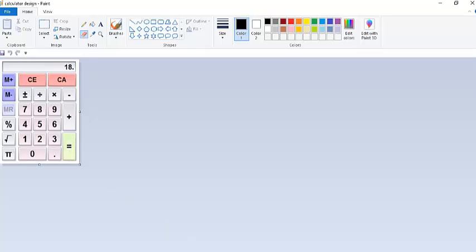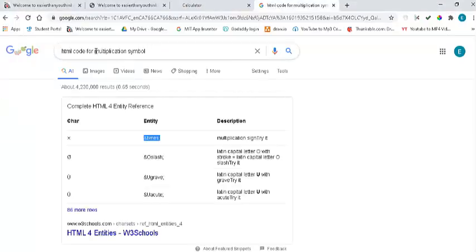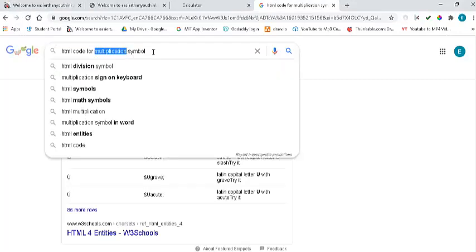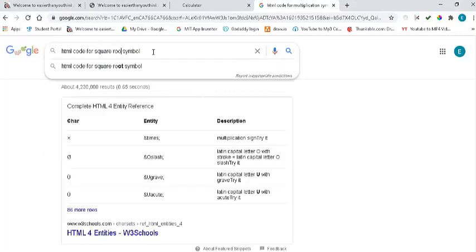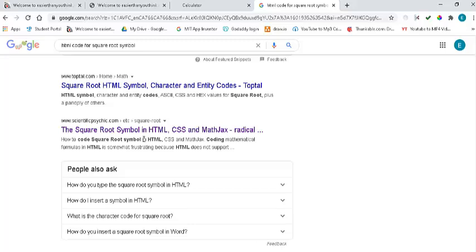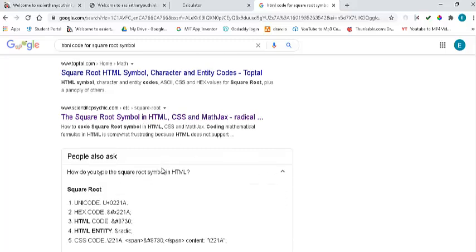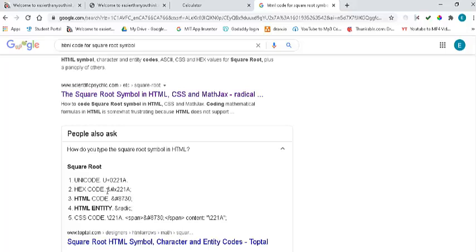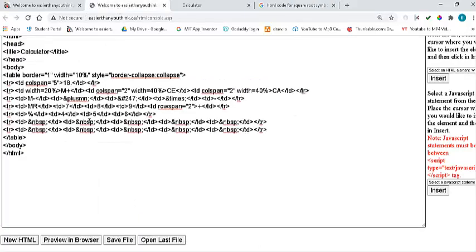So first things first, we have to find the square root. So we go again to HTML and we search for the square root symbol. This is the decimal, I don't need the decimal. So the square root is this number, the HTML code. So this is the one I'm looking for. So I go back here and I'm going to type this one.